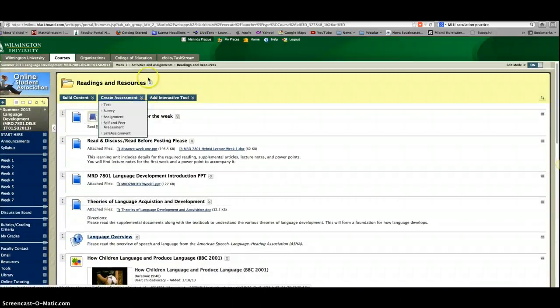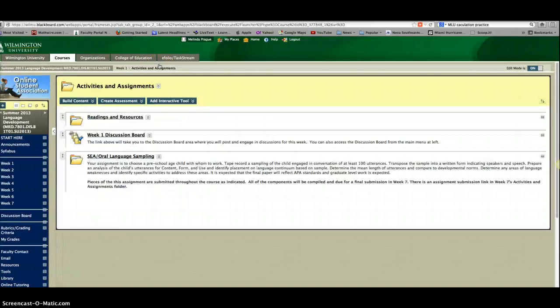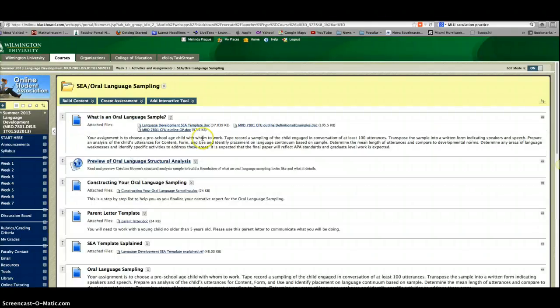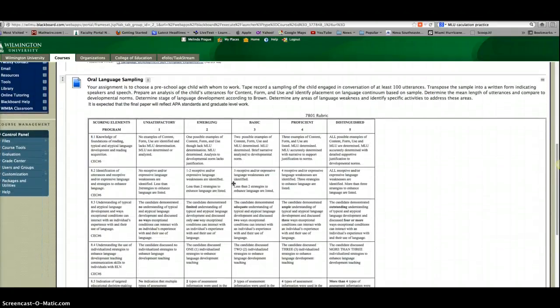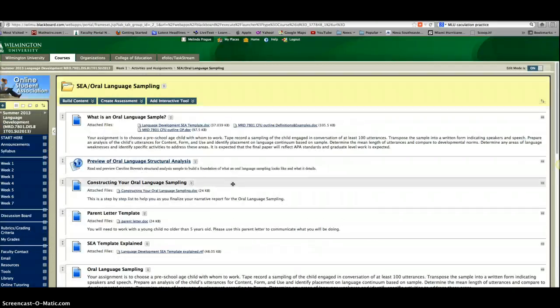So those are our activities, assignments, readings, and resources for week 1. You also have a link that will take you to the discussion board for week 1. And then our major assignment in this course is an oral language sampling. And I've mentioned earlier you'll need a preschool age child. This describes the assignment, and when you open this, gives you everything that you're going to need for this assignment. And we'll talk about that in greater detail a little bit later.